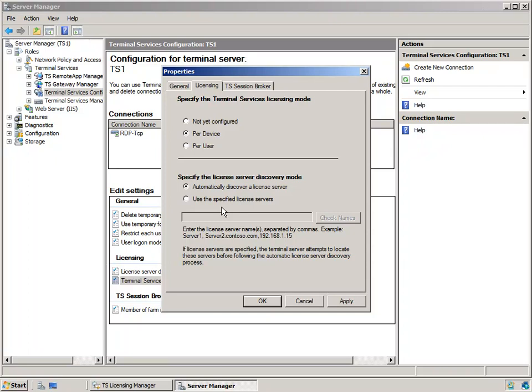Now, one final thing I should mention is that when we came into this window, we hadn't yet configured the licensing mode. We had it set up the top here to not yet configured. So when we came into here, we had to choose to set it up as per device or per user. Now, it's not really a problem because I've only got one terminal server, but if you've got several of them, then you're going to probably want to set this up using group policy.